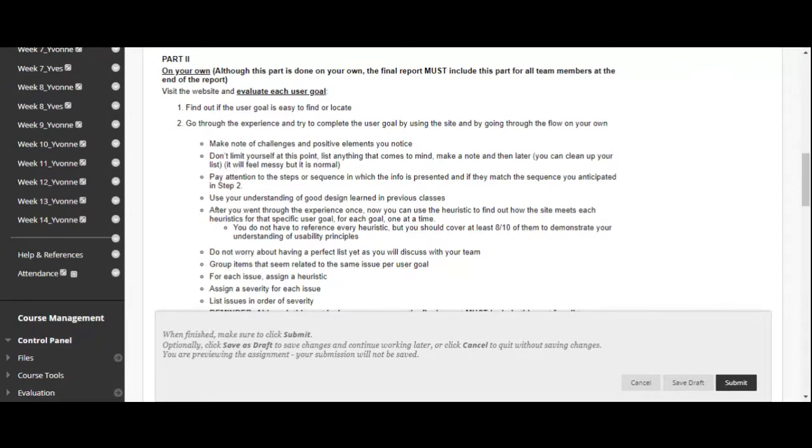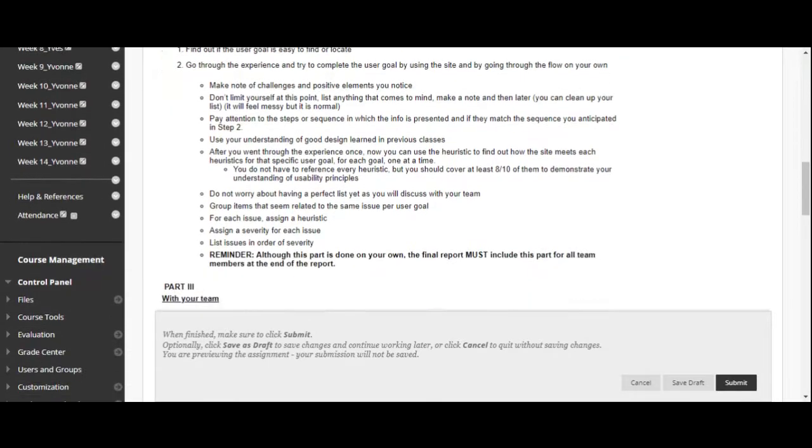But go through the experience first and make note of anything that you think will be a challenge to the user. At the beginning, you just go through the experience, make notes of where you're having challenges, but where it's okay, carry on. And don't limit yourself, just make notes. And pay attention to the sequence, pay attention to the steps that they're asking you things, and anything that feels awkward, just list it.